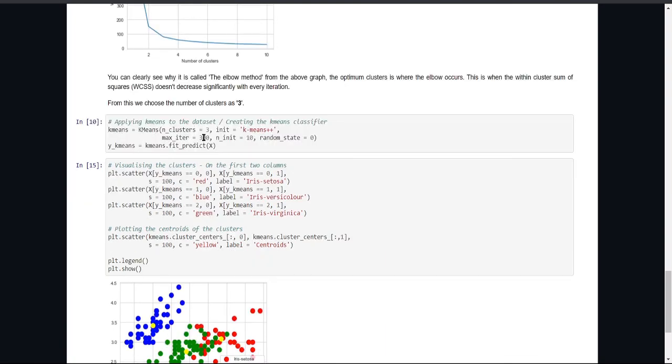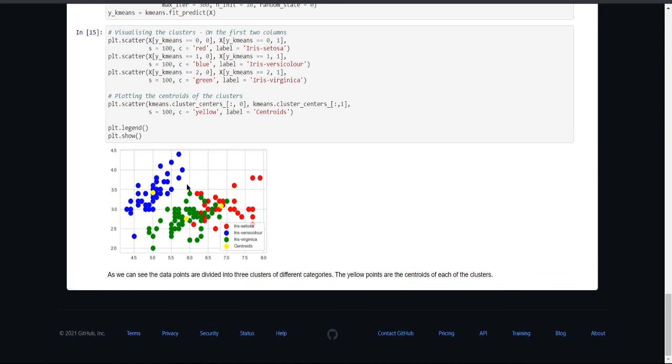After that, we just fit the model with the dataset given, and visualize the 3 species separated by their respective colors, and yellow over here for the centroid of that particular cluster.